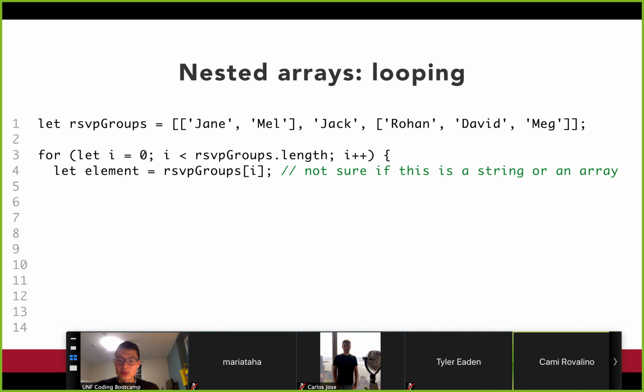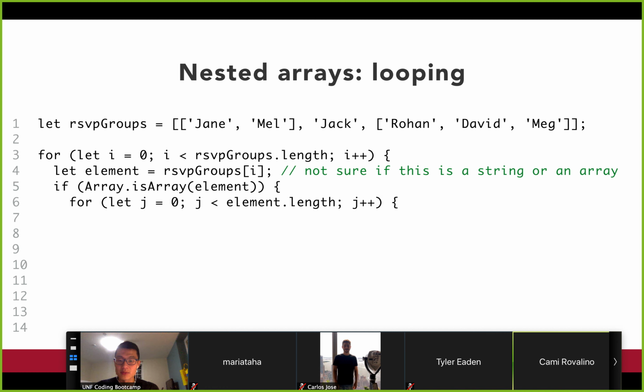And so if we do what we did before, if we're just looking at one item at a time, we really quickly realize that it's not sufficient. Because if I look at the first element in RSVP groups, it's an array. So I actually need to now go inside that array to figure out what is inside of it. And so that means that when we have a for loop, we actually also need more than one layer of a for loop as well.